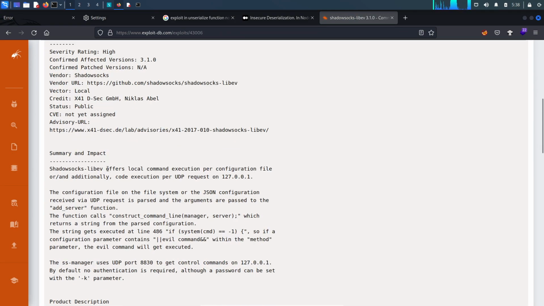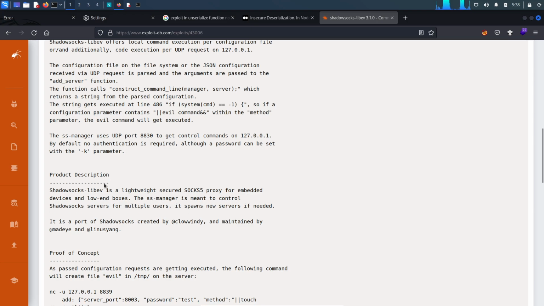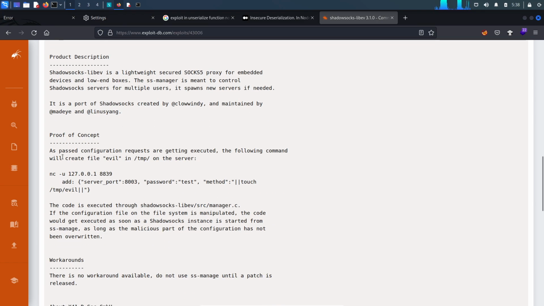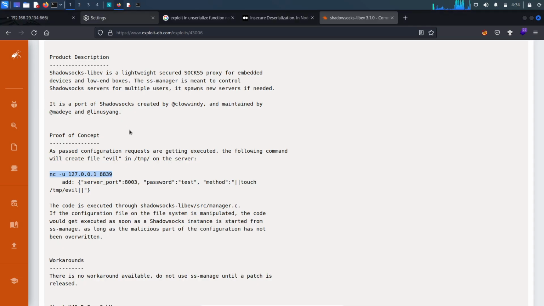Summary and impact. Okay, fine. Product description, fine. Proof of concept. As passed configuration requests are getting executed, the following command will create a file, a vil, in the temp directory on the server. Okay, let's try this. So let's connect to this port. Copy this. So copy this command.